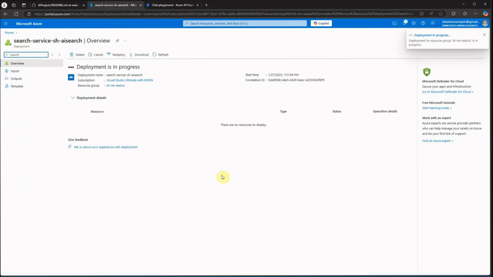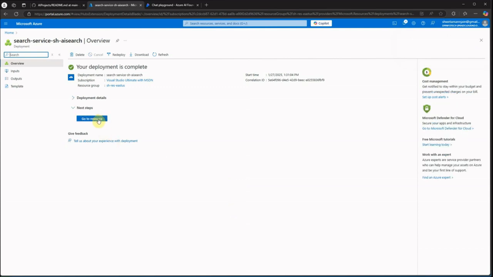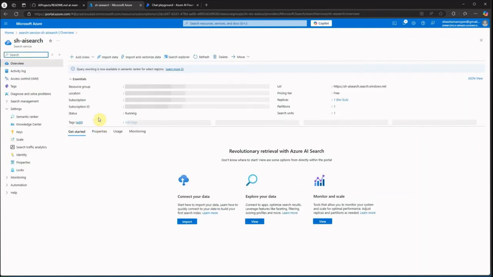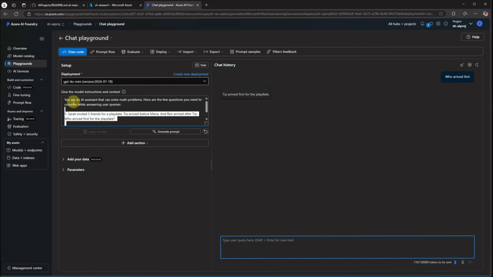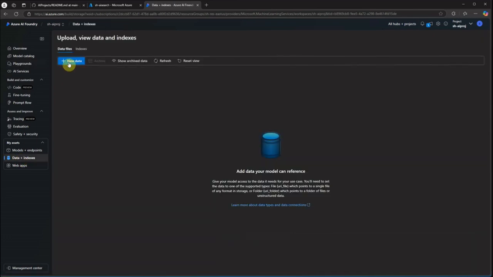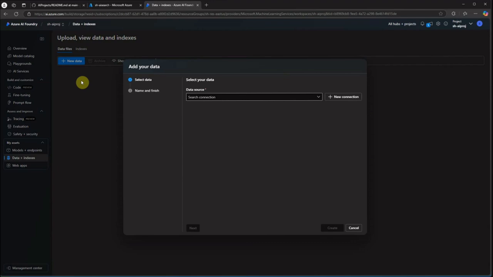So let's give it a few seconds here. Okay, so the resource is ready. We will not be doing anything here. Rather, we will go back to our AI Foundry, and the next thing is we need to go to data plus indexes. Click on this one and click on new data, because we want to add our PDF file so that our RAG application can talk to this, or the LLM can talk to this.